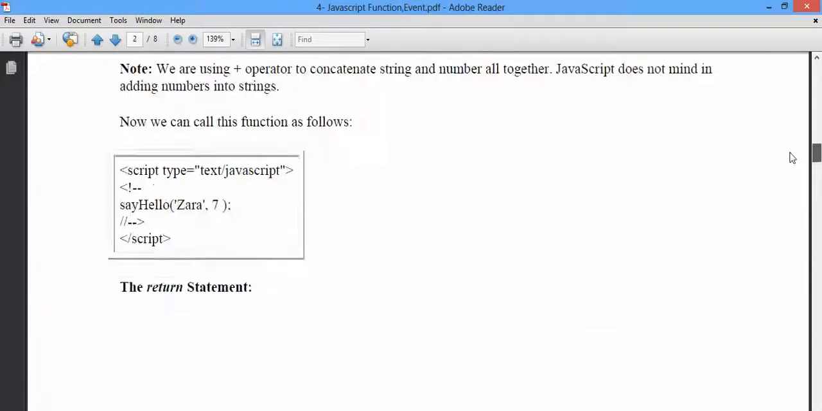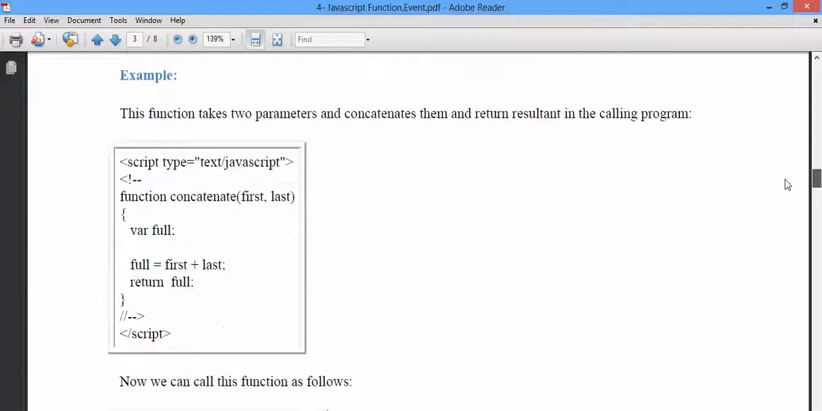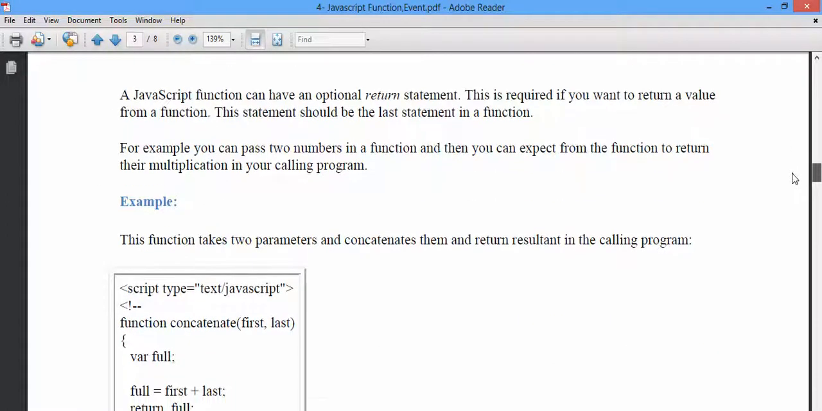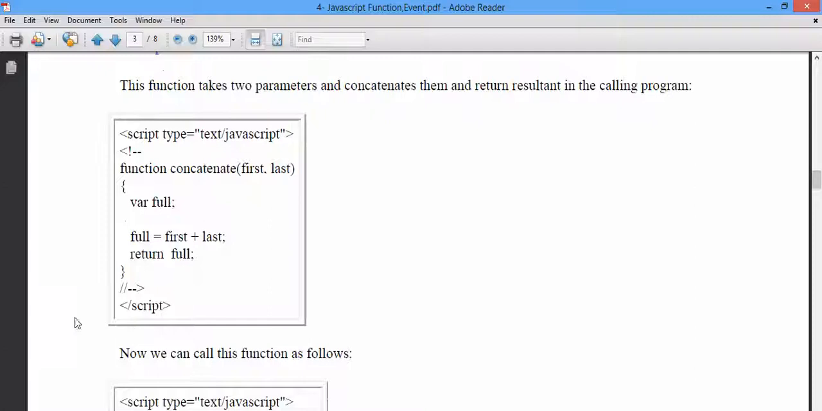So I've already explained this. So let's talk about the return statement. A JavaScript function can have an optional return statement. This is required if you want to return a value from a function. This statement should be the last statement in the function. For example, you can pass numbers into a function, and then expect the function to return their multiplication in the calling program. So let's try this example.